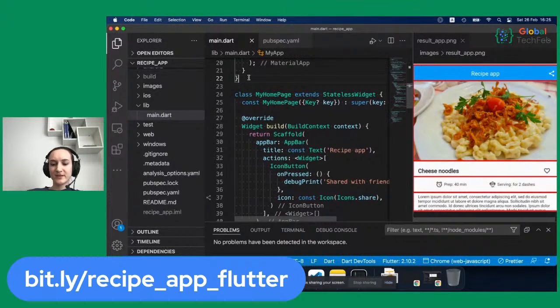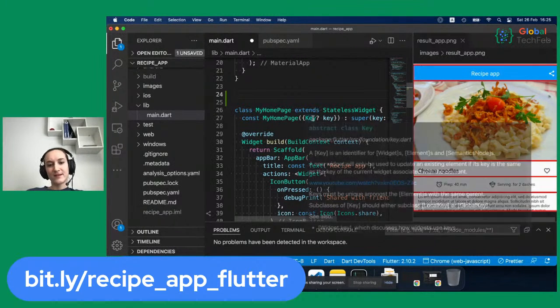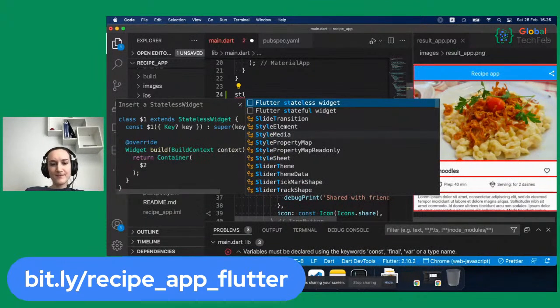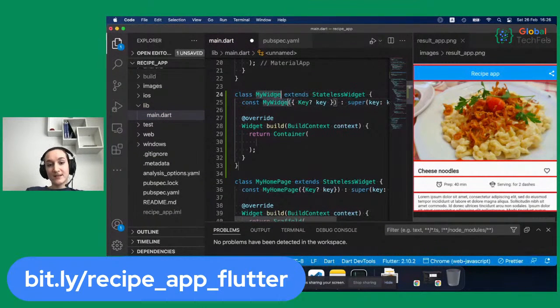So if you are building widgets by yourself, and it's tedious to type class and then extend StatelessWidget and override the build method, you can use a shortcut. If you type STL, it shows that you can create a stateless widget, and here you can create any widgets that you like, and it's already created for you, and you don't need to waste your time typing class, extends, and build method, etc.